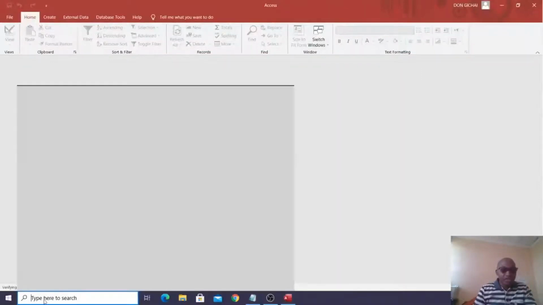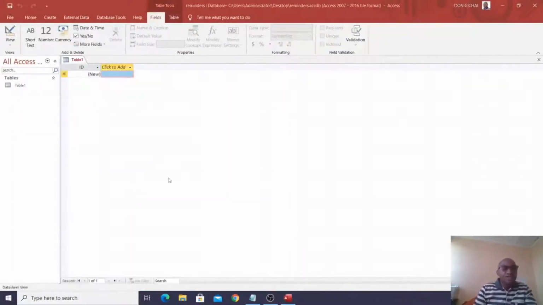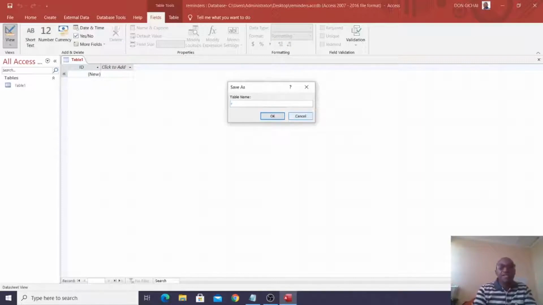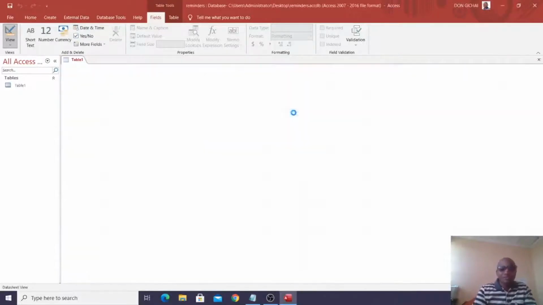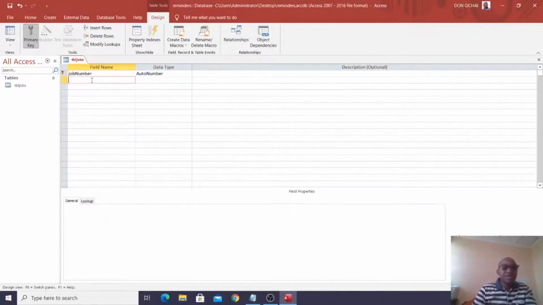Then after doing that, we needed to go to design view here. Therefore, just go to design view of this table. You just save it as table jobs. Then after doing that, here we needed to have our job number. That is our job number, which is auto number and primary key.